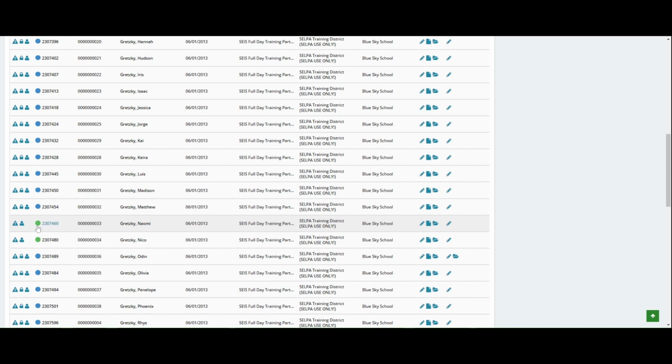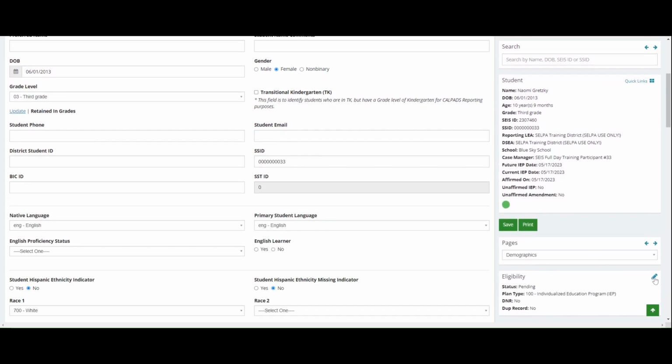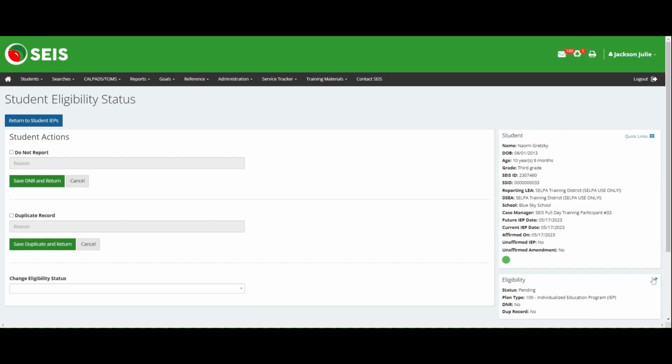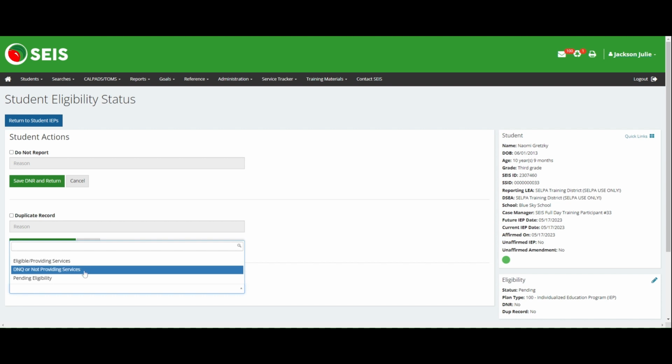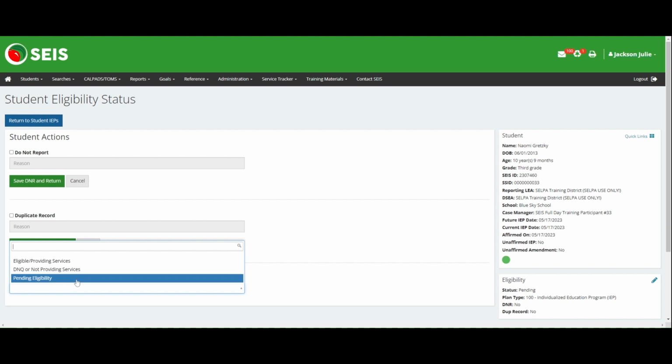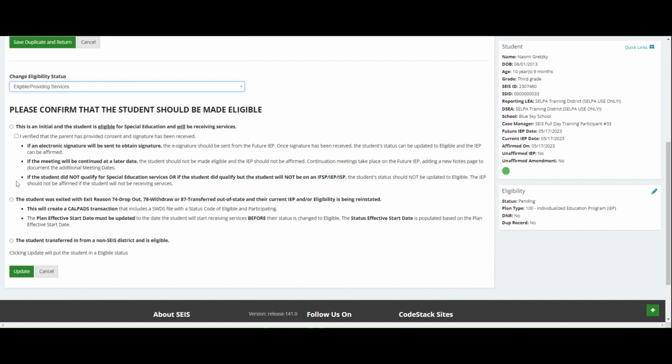Open the student record. Scroll down, and on the right you will see the eligibility box. Click the pencil icon. Navigate to the Change Eligibility status drop-down menu. There are three choices: eligible providing services, D&Q or not providing services, and pending eligibility. Take the time to review each option, then select the appropriate eligibility.